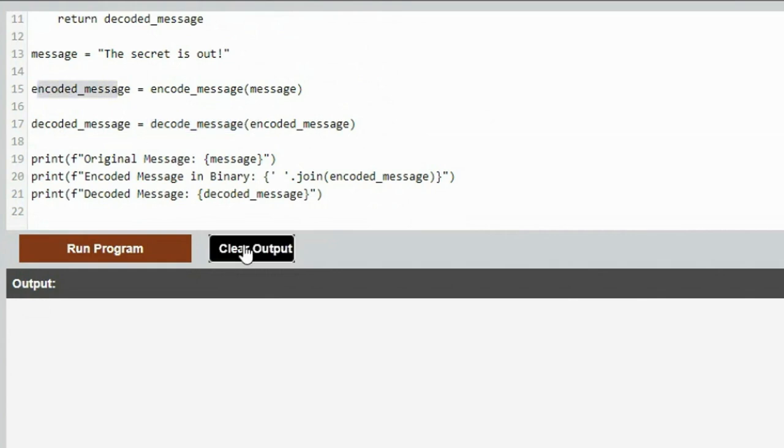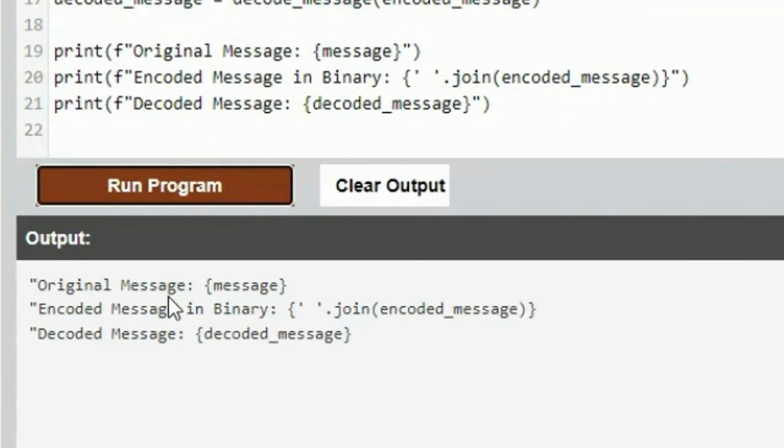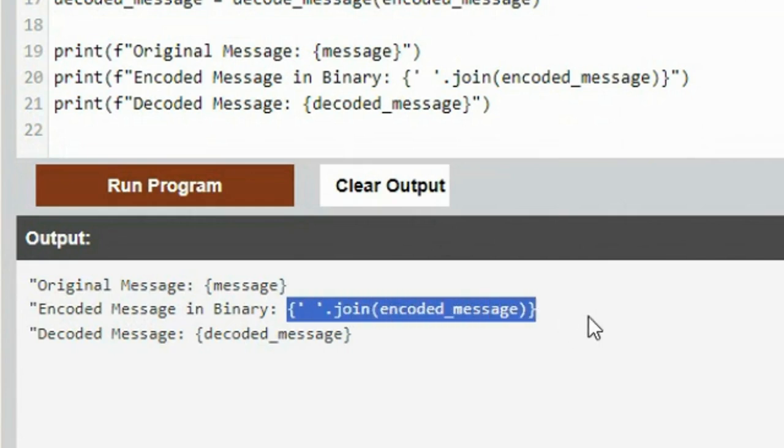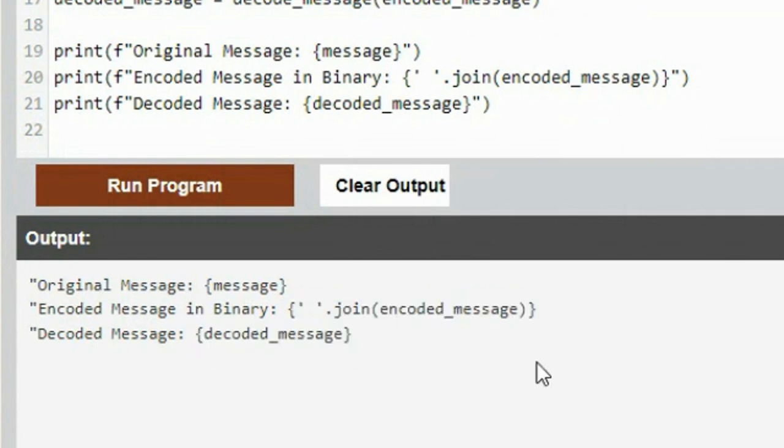Now, I don't know if you noticed this. Did you run the program? Original message, encoded message in binary, bracket, quote, space, quote, dot, join, parentheses, encoded message, parentheses, bracket. Decoded message, bracket, decoded message. Your program doesn't work, sir.